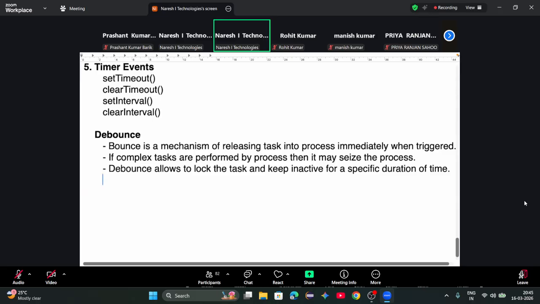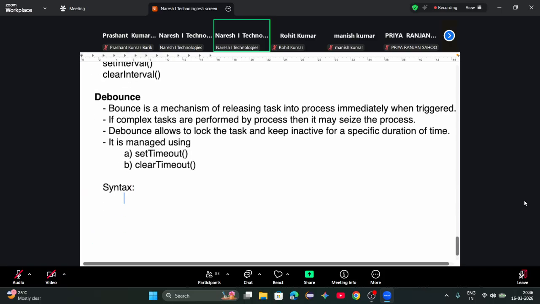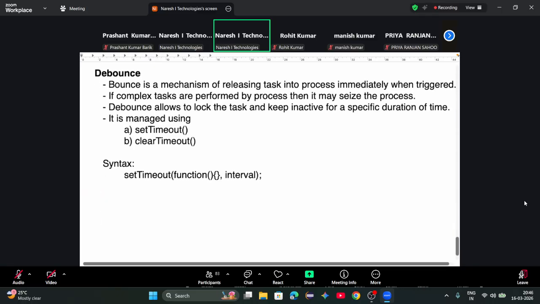So it is managed using two functions, setTimeout and clearTimeout. Syntactically, setTimeout uses a function pointer, or you can directly write a function, and an interval. This is the general syntax of how you do it in JavaScript.